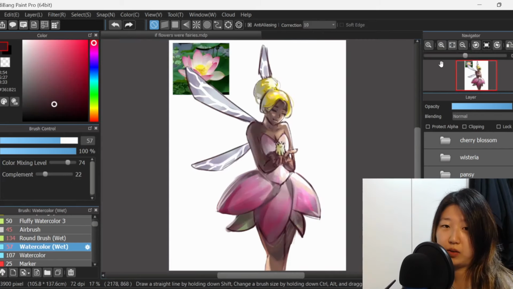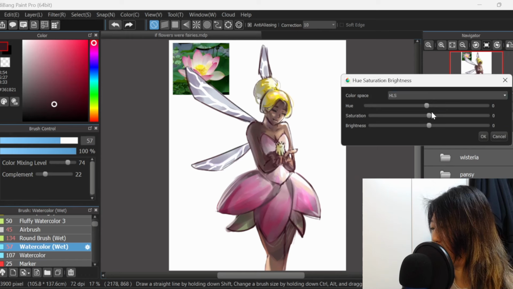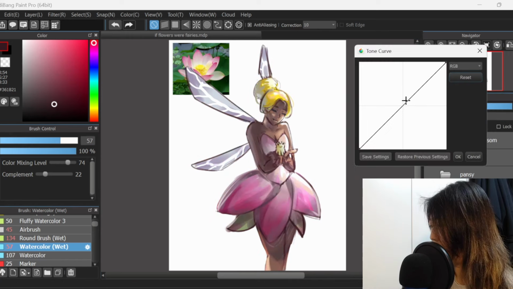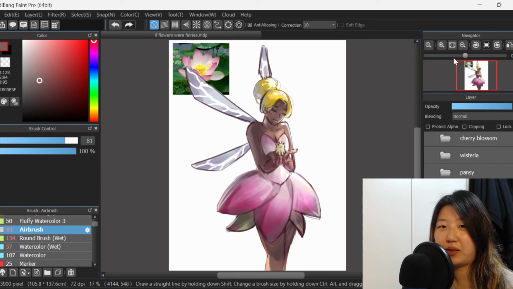I think she's quite colourful, but she could be more colourful. I'm just gonna play around with the colours a bit. Saturation, hue? Ooh, what is that? And also the tone curve a bit. Actually, maybe not.